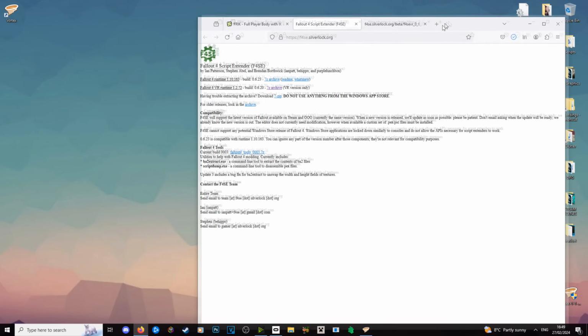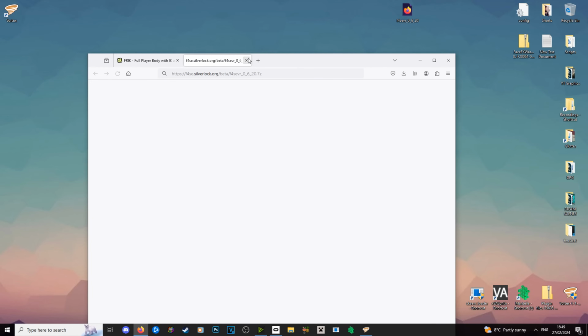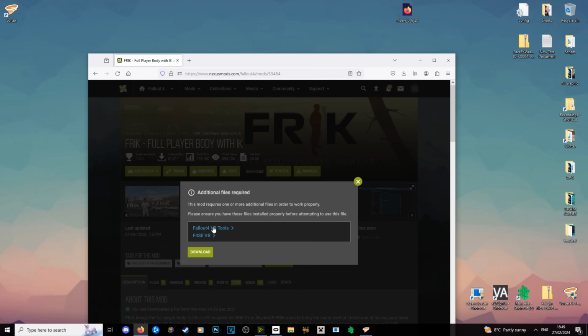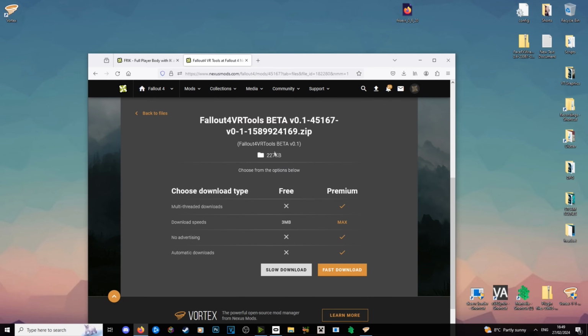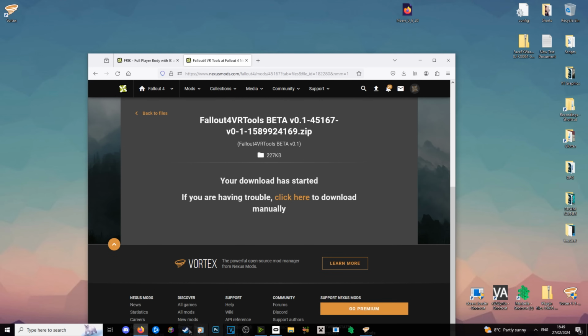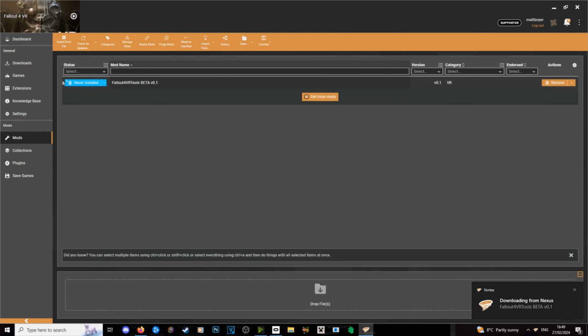Now, if we weren't modding the VR version, we would use the one above, but as you can see, I've selected the VR version of Script Extender. Now, Script Extender does have to be manually downloaded, so I've popped it on my desktop for the time being. However, the next dependency, which is the Fallout VR tools, can be directly downloaded into Vortex. So we're going to click download into Vortex. And now that we open Vortex, you can see that it has automatically downloaded VR tools into Vortex.